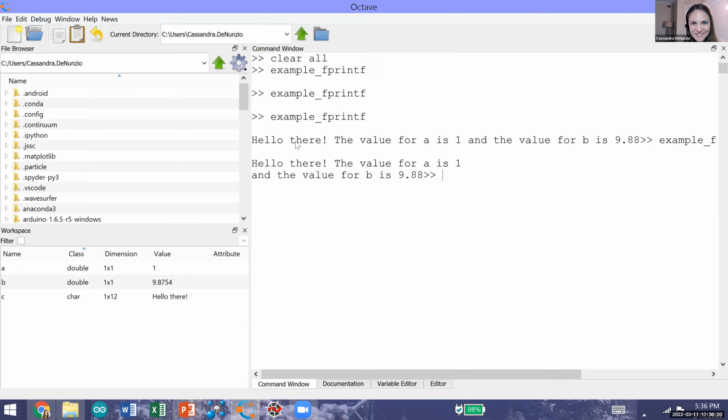Our original output is this line right here. We have everything consolidated on one line. Now here, we're using our carriage return. We're using that \n to display our information to the user on two lines. We have hello there, the value for A is 1. On the next line, we have, and the value for B is 9.88.